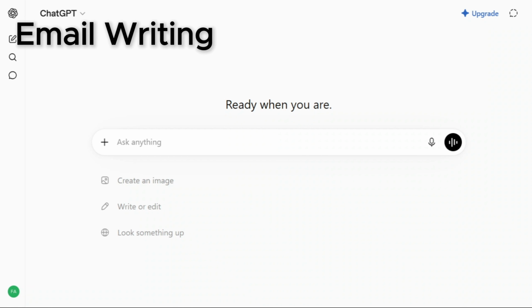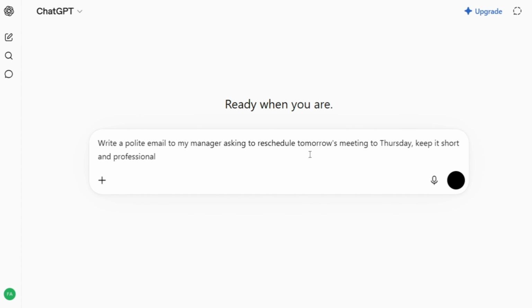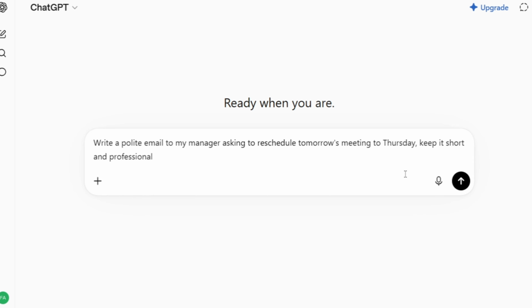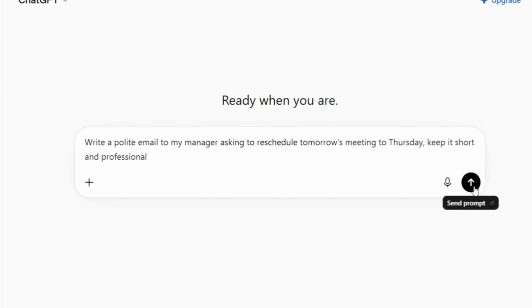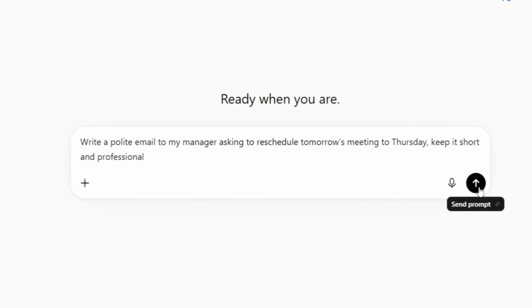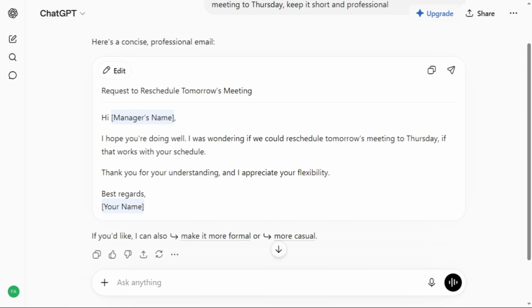Writing a professional email can eat up 10 minutes you don't have. ChatGPT can draft one in seconds. You just need to give it the right context. Try something like, "Write a polite email to my manager asking to reschedule tomorrow's meeting to Thursday. Keep it short and professional." ChatGPT instantly returns a ready-to-send draft.